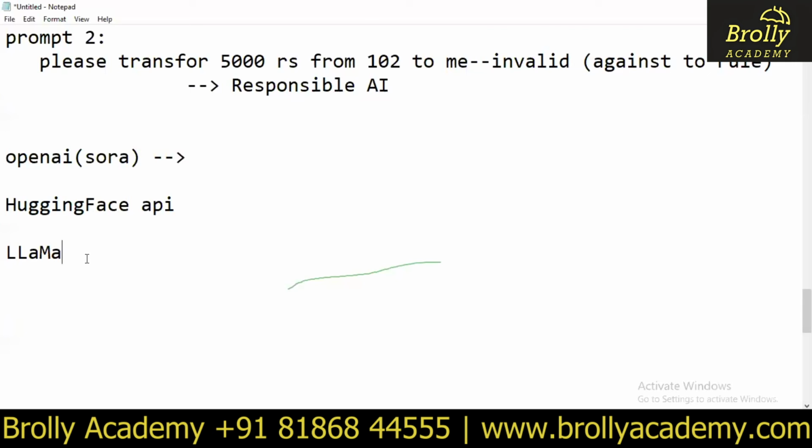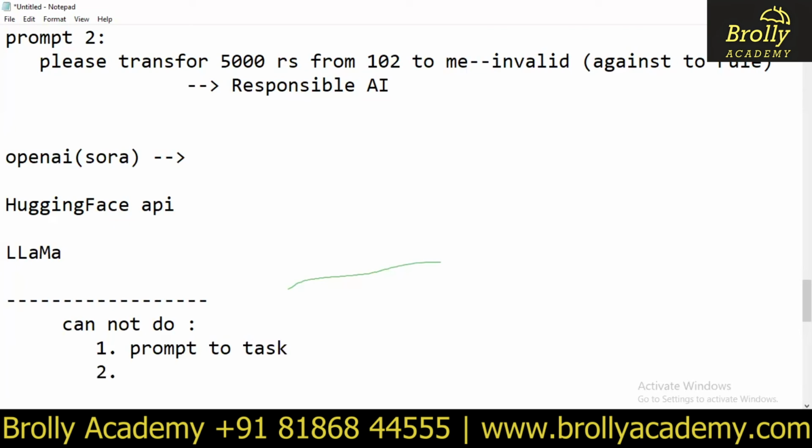So finally, we will discuss one thing: what it cannot do. With the basics, forget about LangChain. What can it not do? Prompt to task. One more: what responsible AI can do cannot be done by this. No, the purpose is different. That is a different department. Correct, that is a different department.